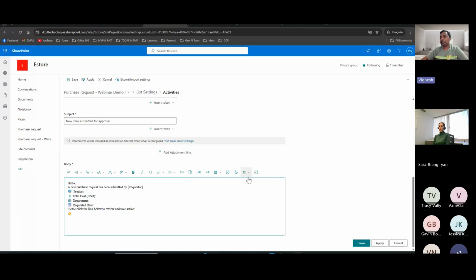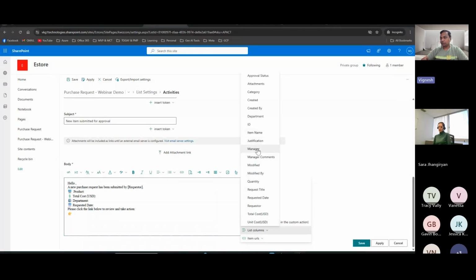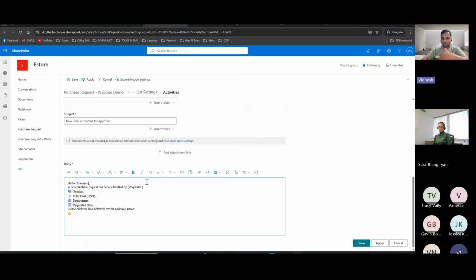So you can say hello, and then you can insert a token. The token is the manager column, so whoever is the manager, the specific name will come here. A new purchase request has been submitted by the requester.